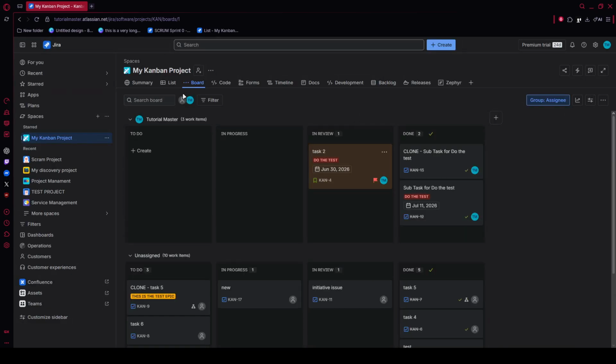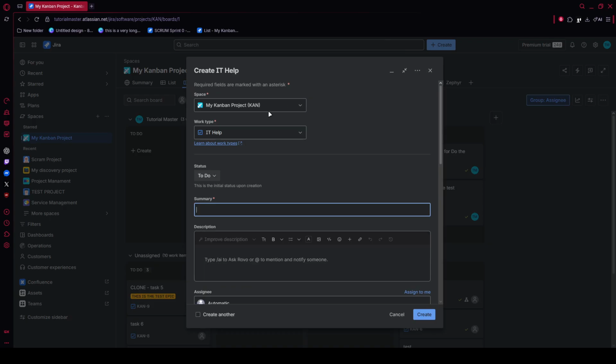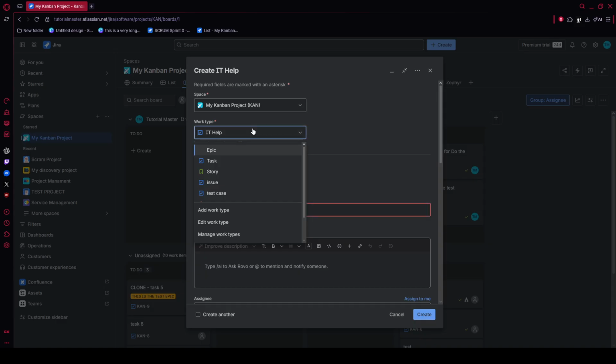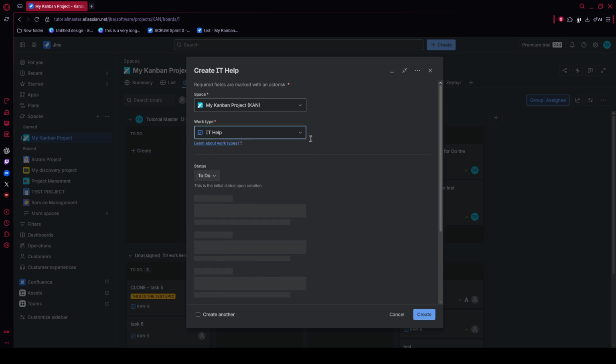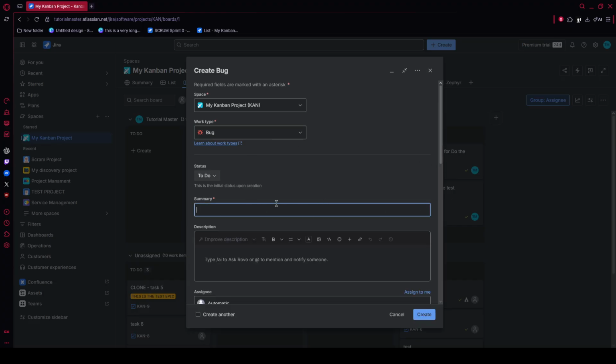Inside the project, go to the top navigation and click Create. This opens the issue window where you'll define the work properly. Before typing anything, confirm the issue type. Make sure you choose the right category, whether that's an epic for a larger initiative, a story for a user-facing requirement, a task for operational or technical work, or a bug for a defect. Choosing the correct type matters because it affects reporting, organization, and how the team understands the work.